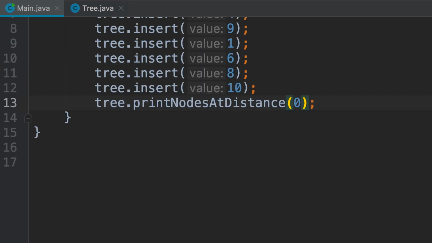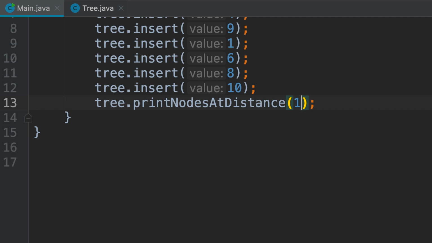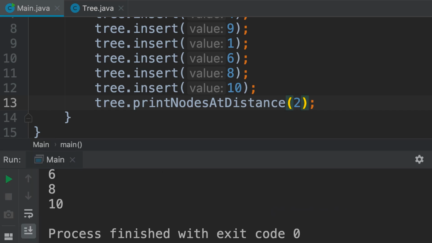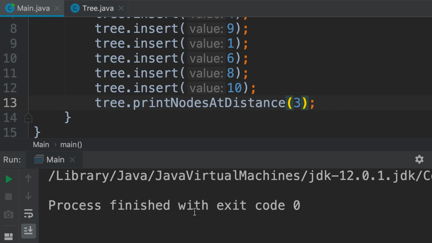There you go. What if we print nodes at distance 1? We see the children, which are 4 and 9. What if we print nodes at distance 2? We get 1, 6, 8, and 10. What if we go one more level down? At distance 3, we don't see anything. What about distance 30? So our code is working properly.